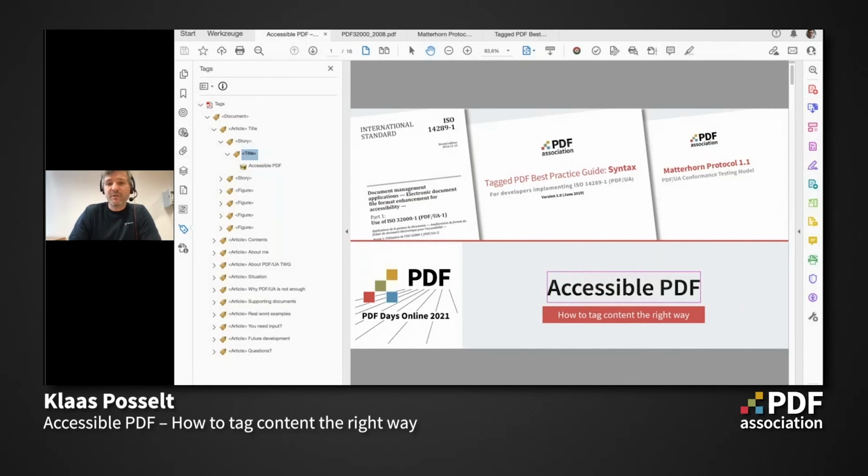So an AT developer could build software, maybe with a view to PDF 2.0, and say, okay, if we have a tag called title, I put in a special visualization, a special reading out loud function, whatever. Doesn't matter if it's mapped or not.